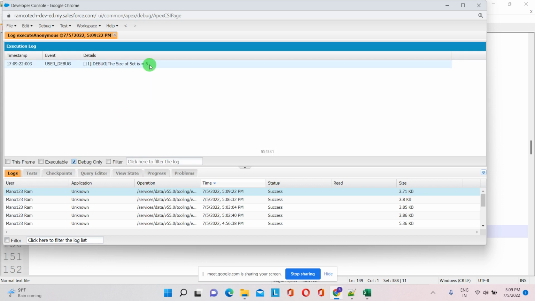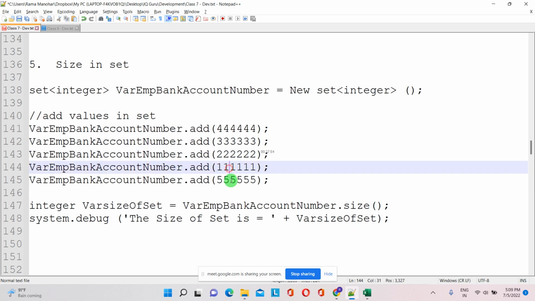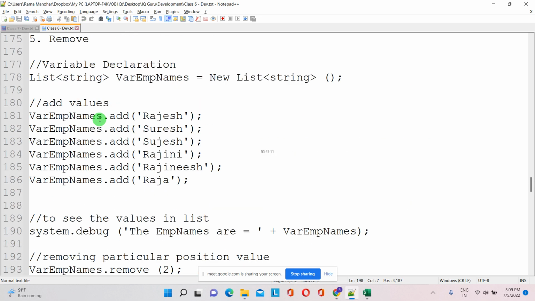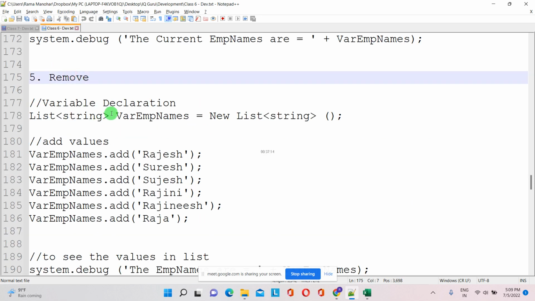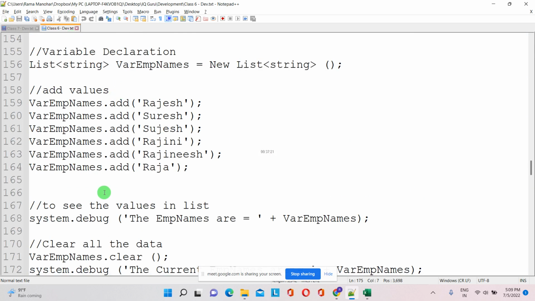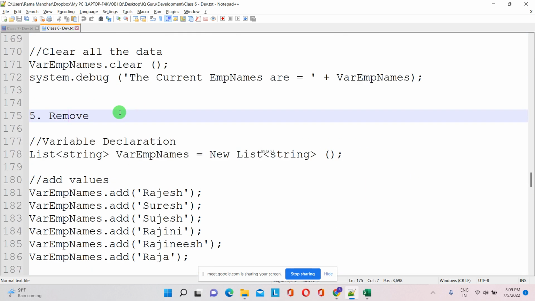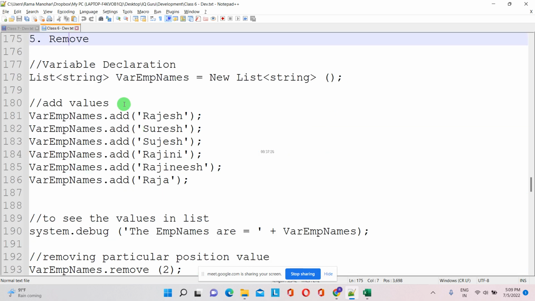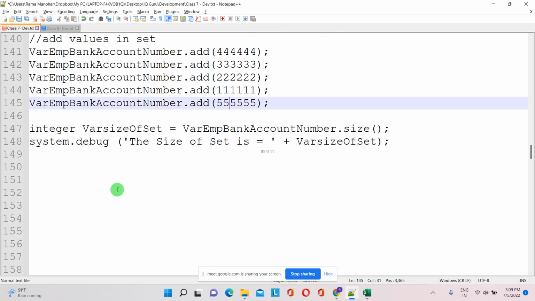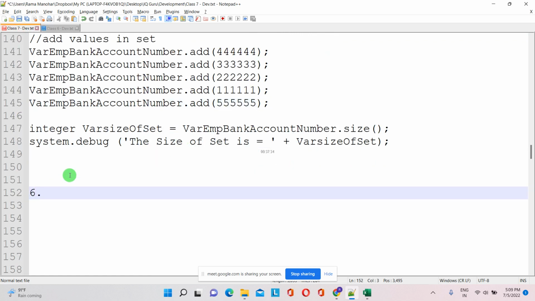Right. So five values are there in this set, and the same five we gave. And here what we have done in set is size, remove. If we clear the data, we can clear all the values here, right? And if we come to remove in list, we can remove only one value. In the same way in set, if we want to remove any one value, we can go with the remove option.